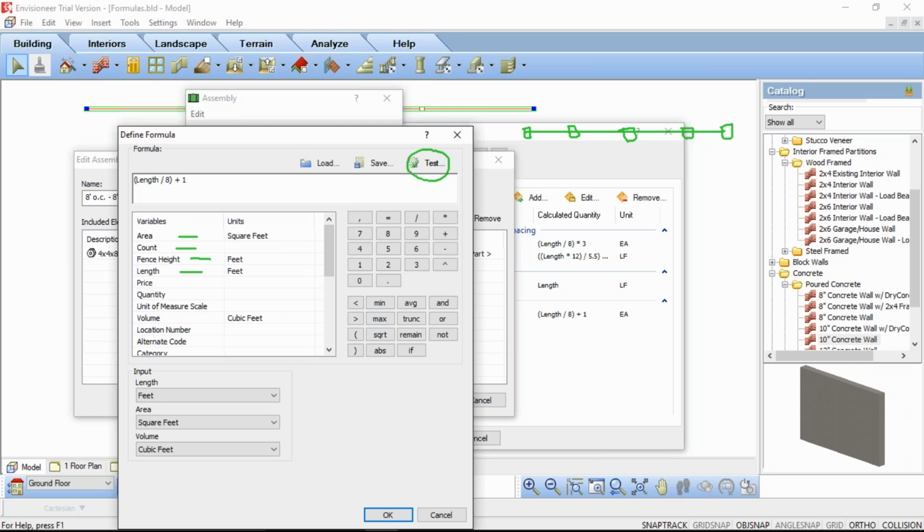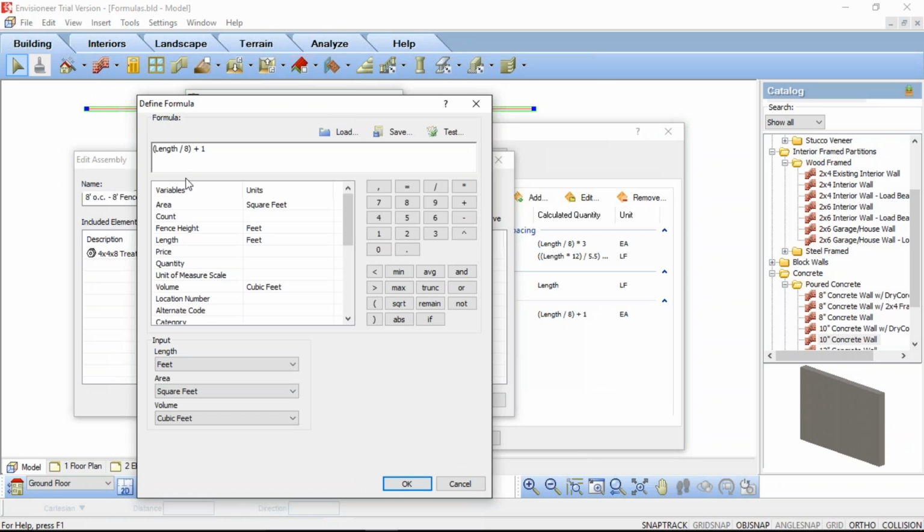So that's how we can create a formula. Just to explain the formula box a little bit further, we can also type in everything here. So we can type in length, the slash for divided by, the number 8. We've also got the keypad over here where we can click and input the numbers as well.